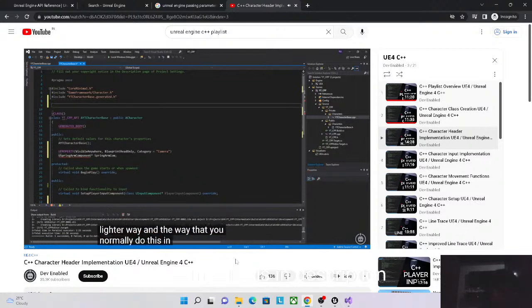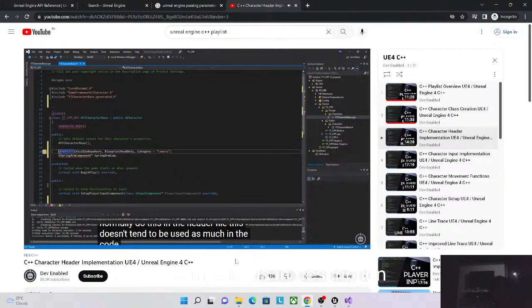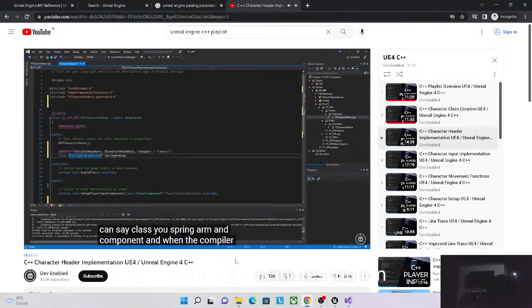Now, the slightly lighter way, and the way that you normally do this in the header file, this doesn't tend to be used as much in the code files, is you can just put the word class in front of the component. So we can say class USpringArmComponent. When the compiler reads from top to bottom, and obviously left to right, it will see the word class first, and it will know that we need to make a quick reference to what the SpringArm component class is and get information about that. When you're declaring something, that is the very minimum that you need, and that will work for header files.